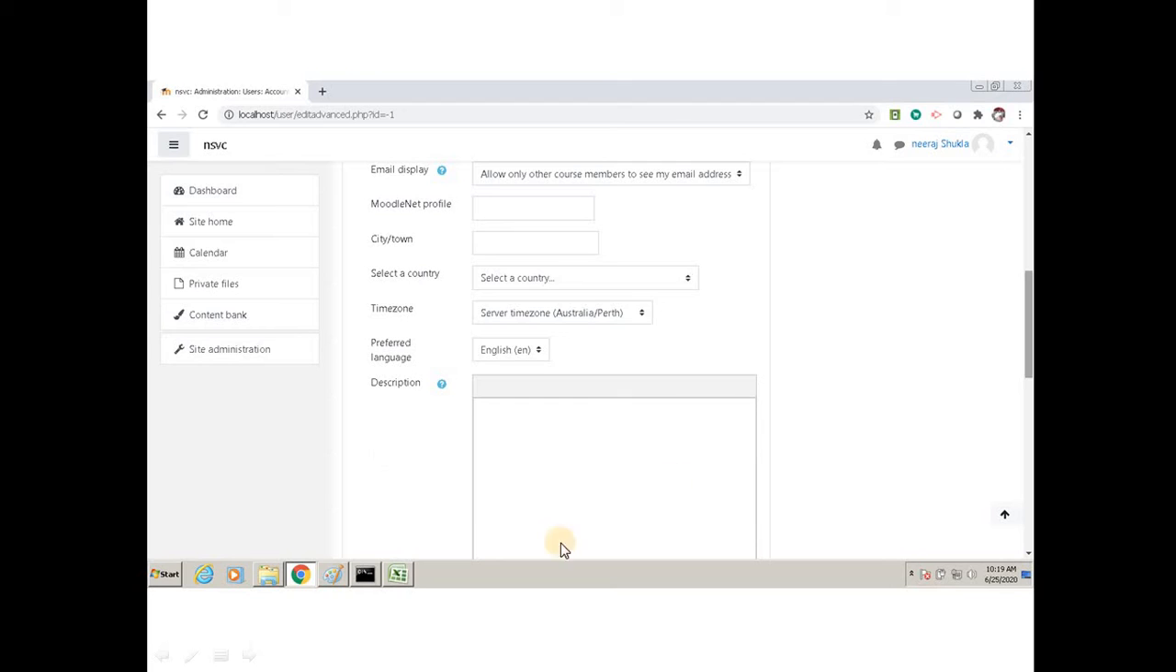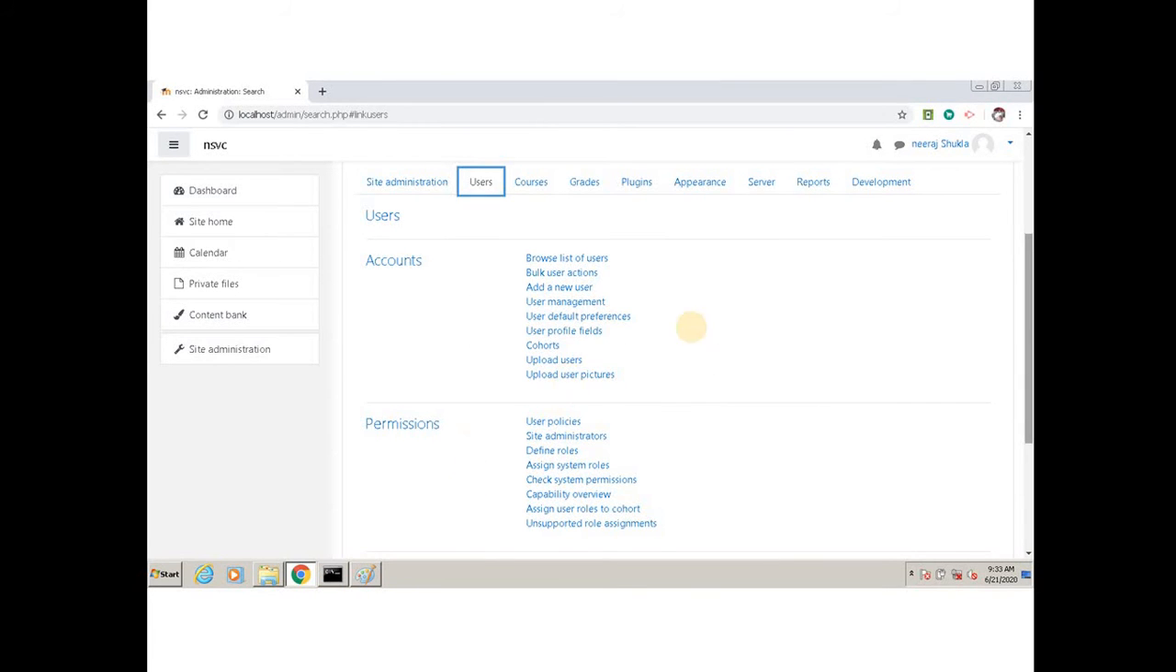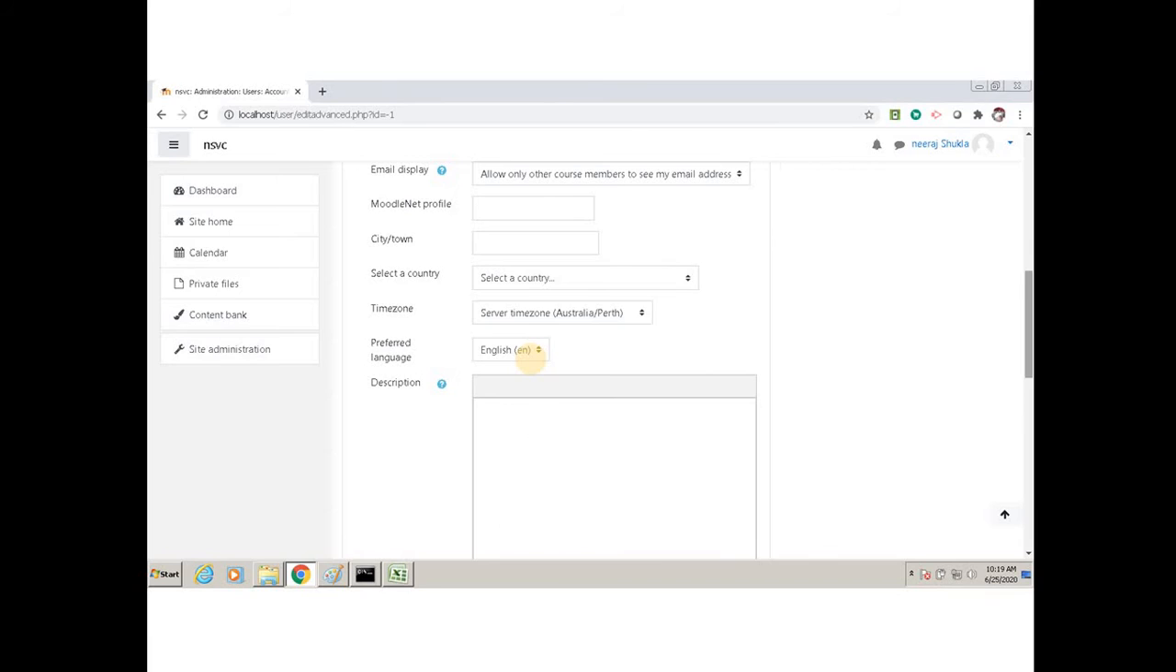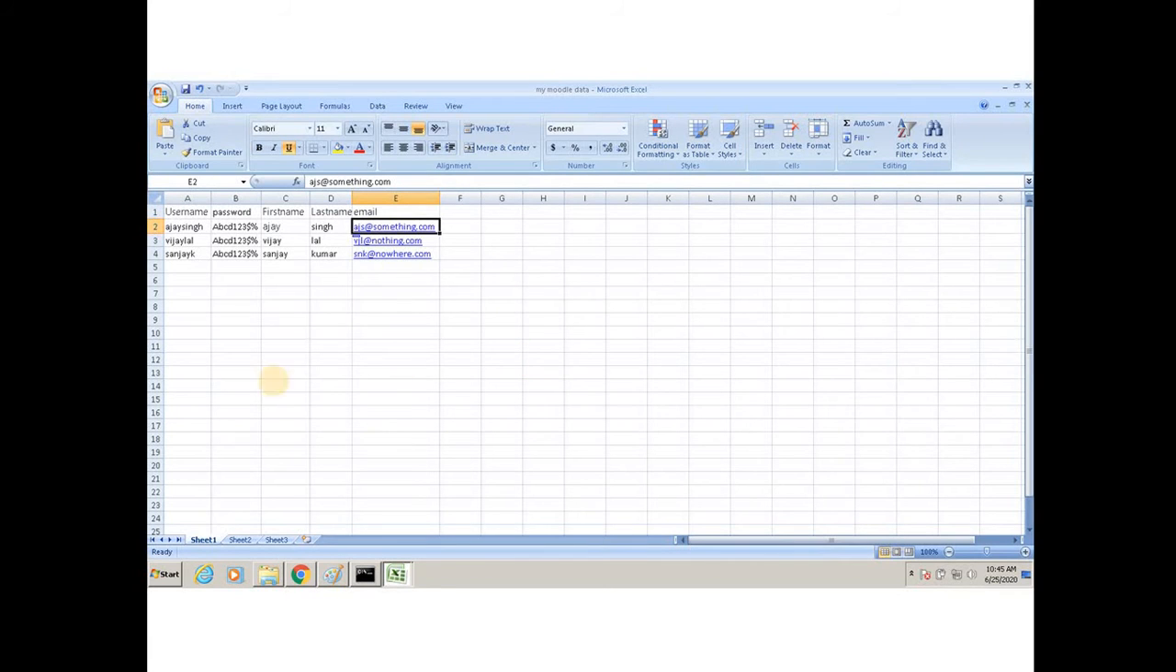So I have just shown you how we can go for add new user, but we will be going to the upload user option. For the upload user option, you should have a CSV file. So let's see how we can create a CSV file where we bulk upload users. So this is a CSV file which we are creating. See it very carefully. You should have username field, password field, first name field, last name field, and email.